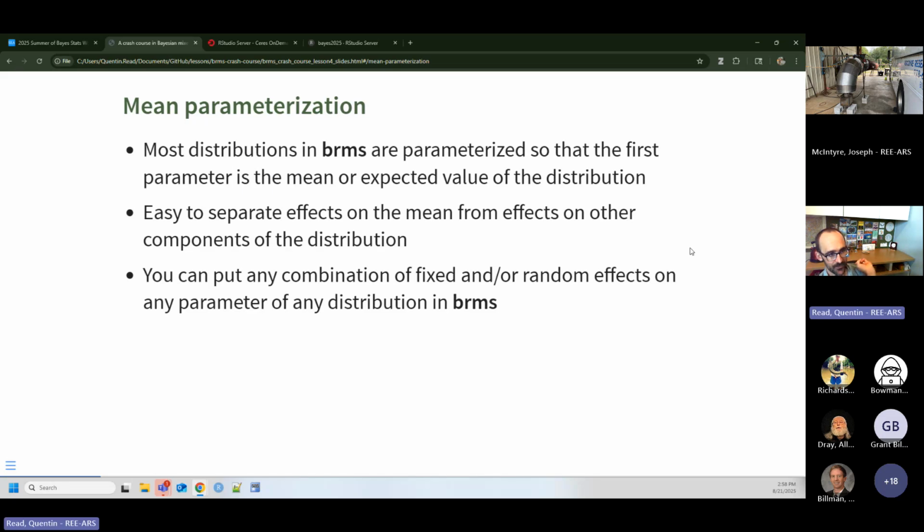And this is actually very common for brms. The developer of brms and Stan wrote all the distribution equations so that if they have two parameters, like the normal distribution, right, it's got mu and sigma, mean and standard deviation, the first parameter is more or less the mean, the expected value of the distribution, and the second parameter is the precision or the spread of the distribution, or dispersion, some people call it. All the distributions are written that way. So we can separate out effects on the mean from effects on the spread, basically.